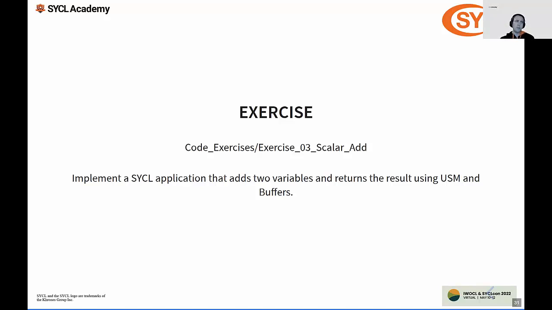Another advantage that USM might have is porting existing code, either CPU code or potentially CUDA code where you just have pointers. Trying to adapt that to the buffer accessor model might be quite a lot of work. Whereas with USM, you just use the existing pointers and plumb the existing functions into kernels. Compatibility with other models is quite important here.